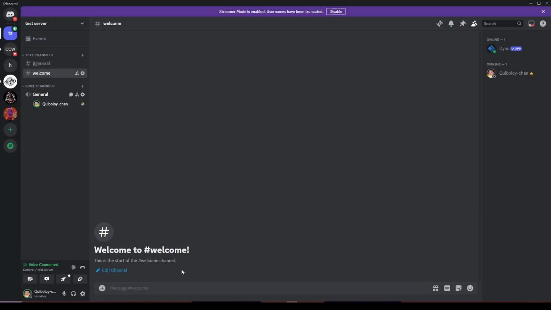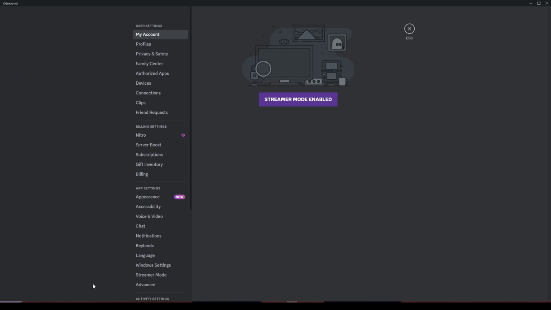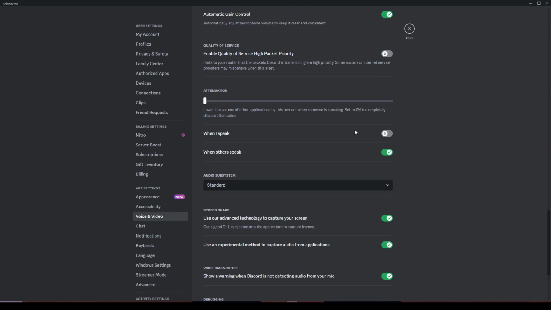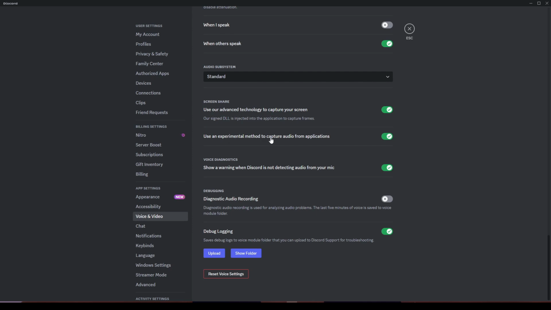let's just stop streaming here and go to our user settings. Click voice and video and scroll all the way down till you see use experimental method to capture audio from applications. This should already be turned on, and if that doesn't share your audio, try turning it off, and then maybe that fixes your issue.